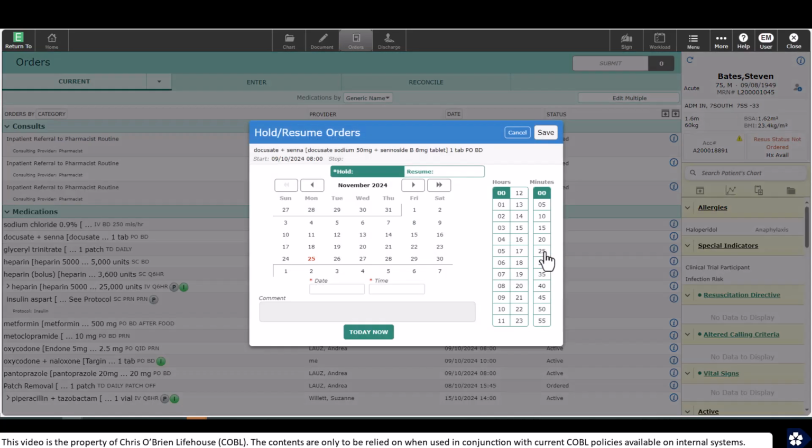Once clicked, a calendar appears. You can select a hold date and time, or, as with this example, you can select Today Now. Then you can either enter a resume date or leave it and resume as required. Click Save on the top right.